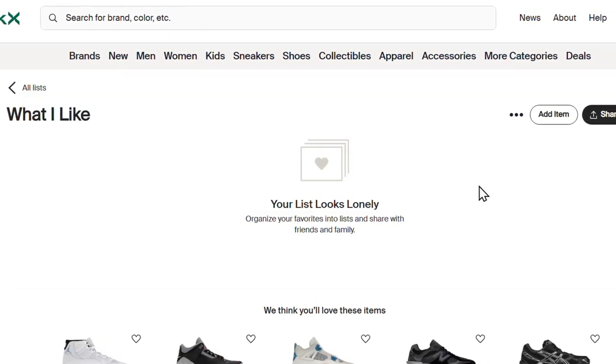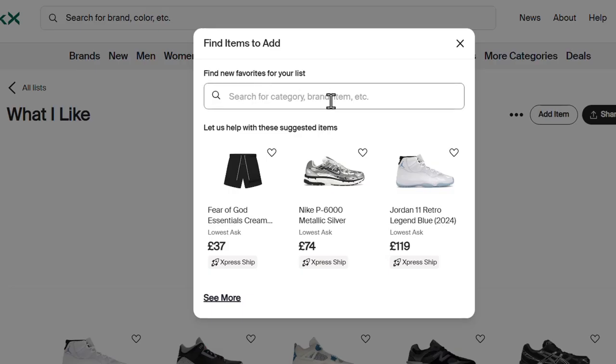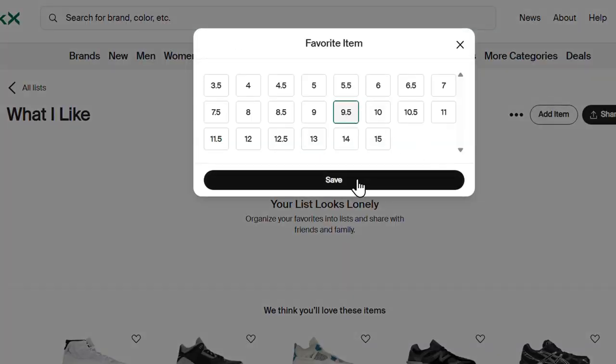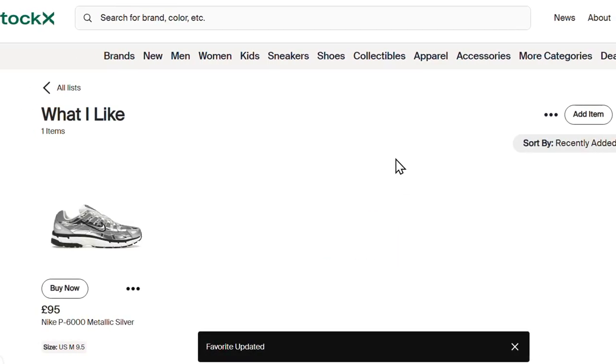You can add items to the list by simply clicking on add item button on the upper right, and you can just search for whatever you want, and you can just, for example, click on it and you can choose your size and you can click and save. Right, it's going to add in the list.